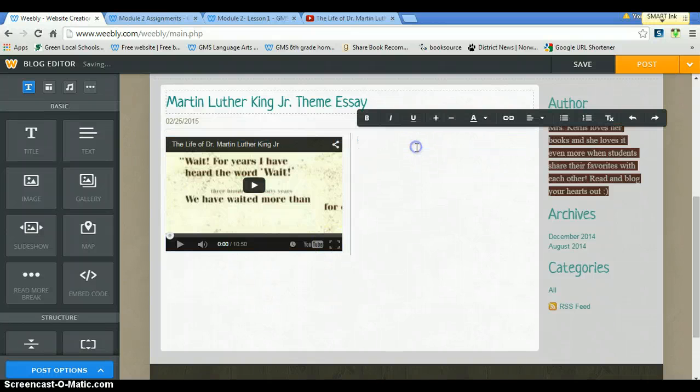Okay, so here is where you would type your Martin Luther King Jr. essay. So keep in mind, anytime you see, I'm going to purposely misspell this word.